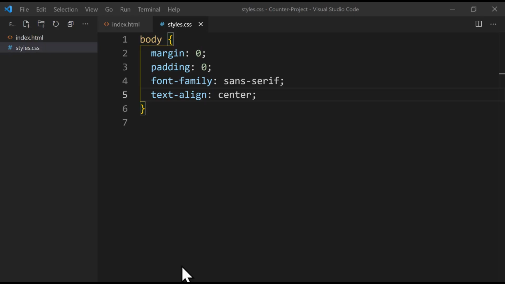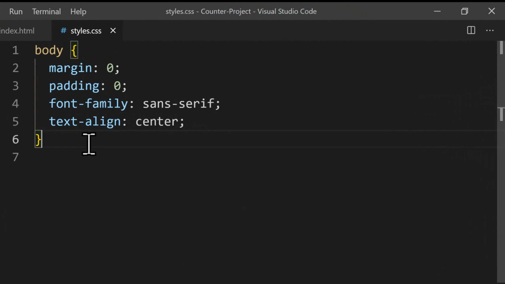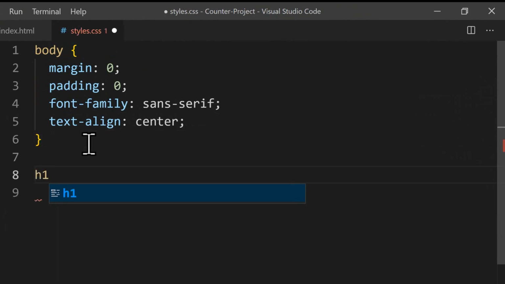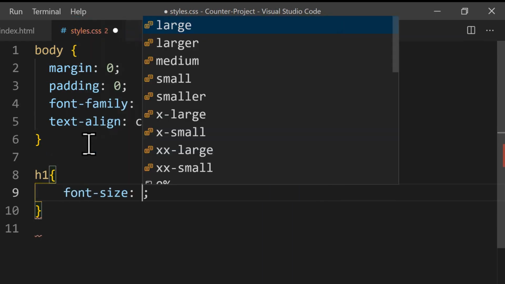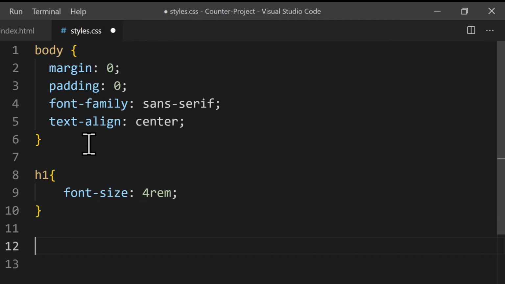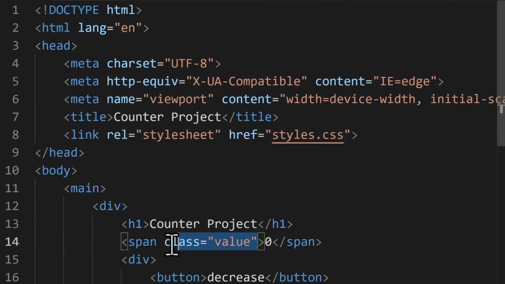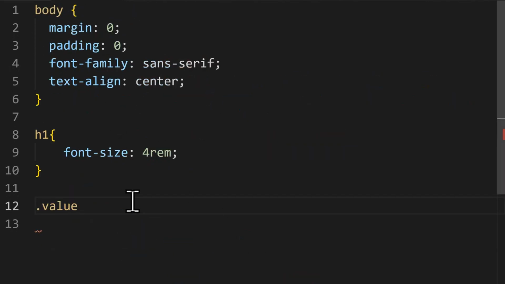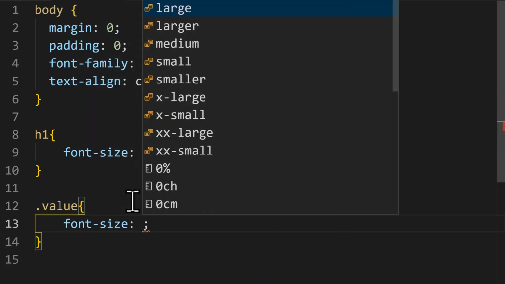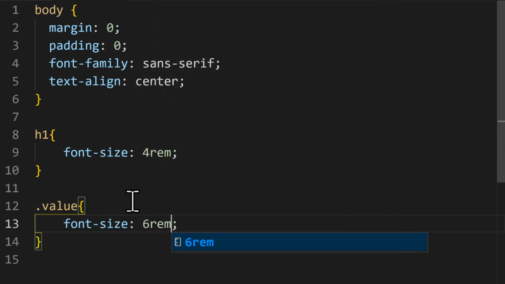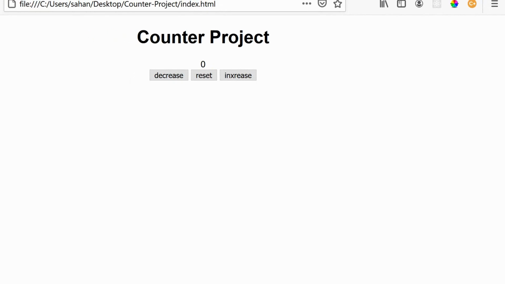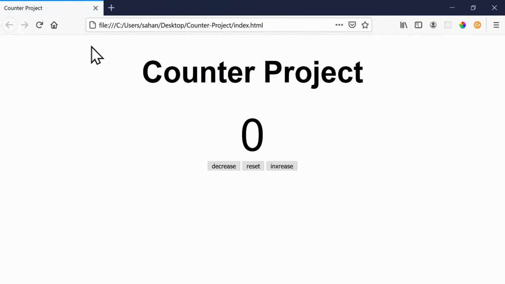Let's go back to the VS Code. Let's change the font size of the H1. So we write H1, open a set of curly braces. We write font size for rem, and also we change the value, which was the class we defined here. We open a set of curly braces and we change the font size to be 6 rem. We save the file, we check the browser, we refresh the page. As you can see, now we have bigger H1 and the number.